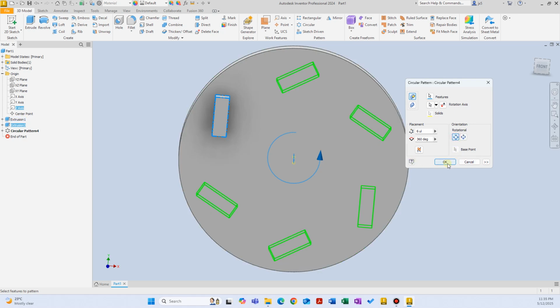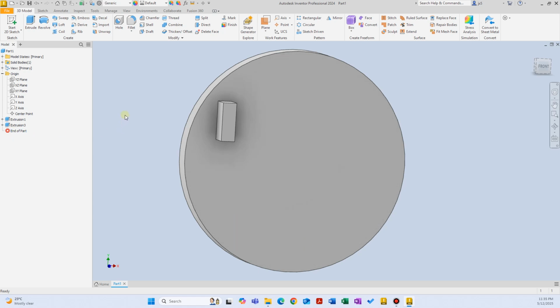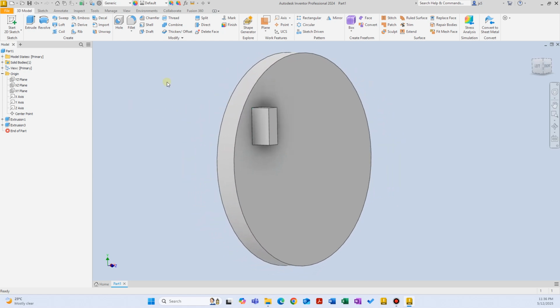Let's just go back to rotational and click OK. And I want to also talk about selecting multiple features to create the pattern because it is so important to be more efficient with our design. Let's delete the circular pattern. Let's intentionally try to complicate this piece here.